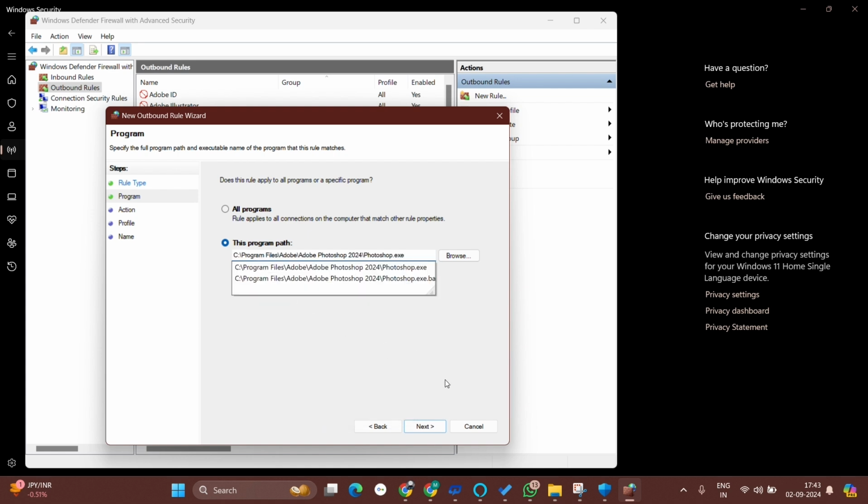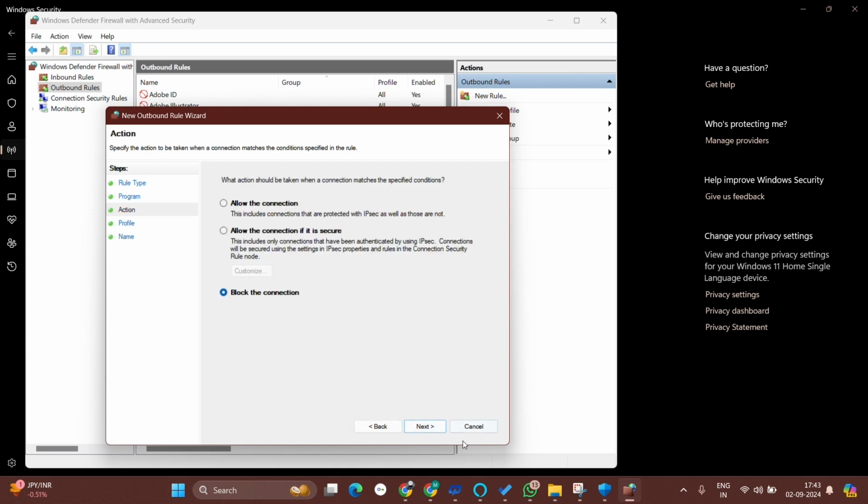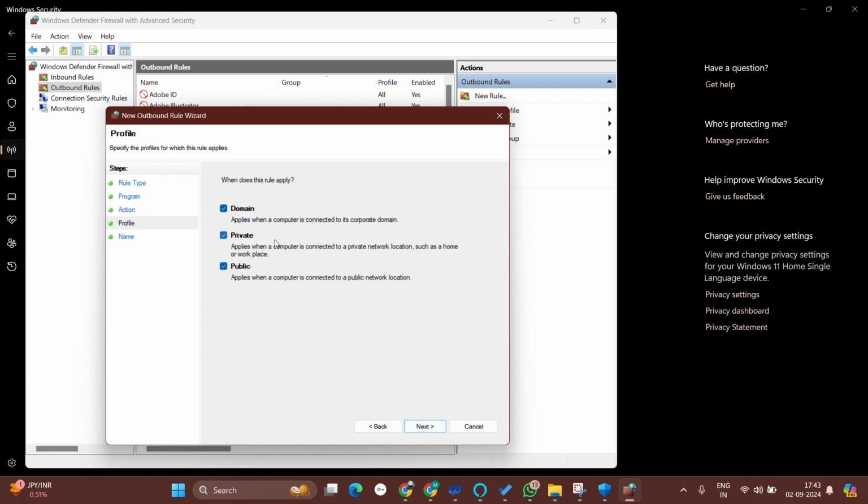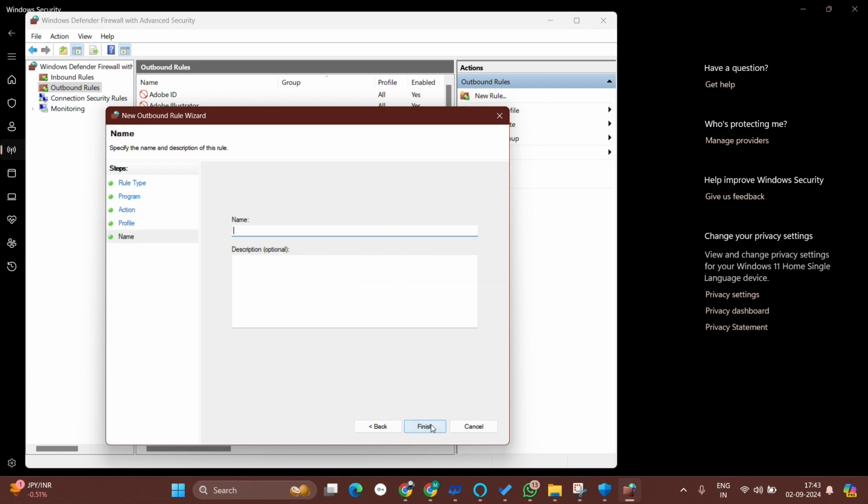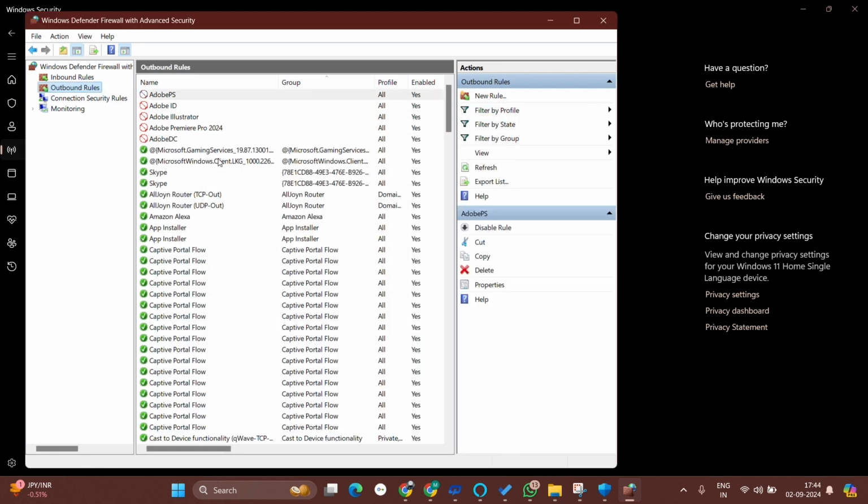Then click Next, Next, and Next again. Here you must write the same name, Adobe PS, and click Finish and close everything.